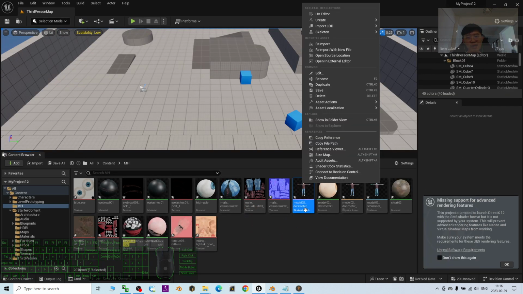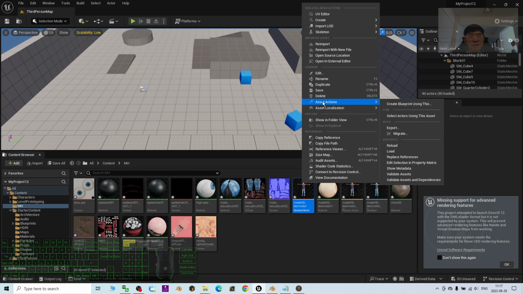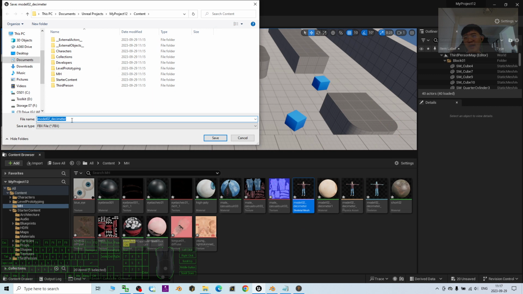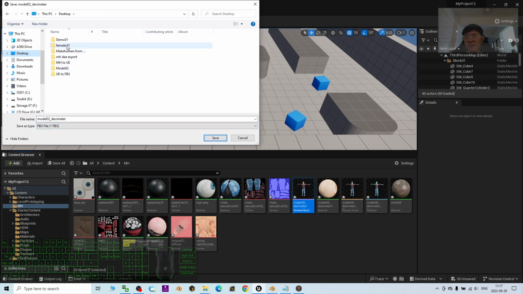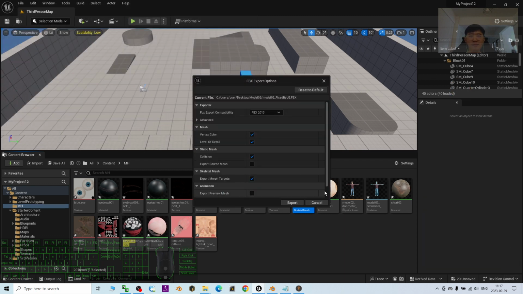So, right click the skeleton mesh. Select asset action, export. Then export as FBX on the desktop, model 02. So the FBX name, I'm going to name this as fixed by Unreal Engine. This is the FBX that we are going to save. Then for the export compatibility, we choose the FBX 2011. This is the best. Just click export.